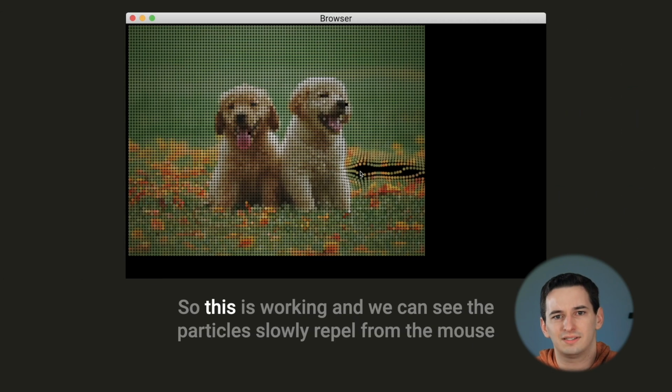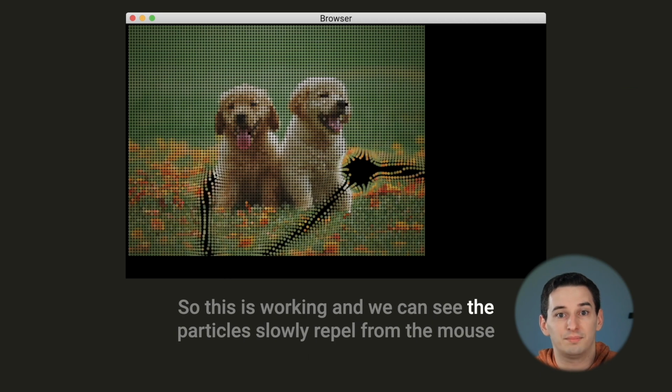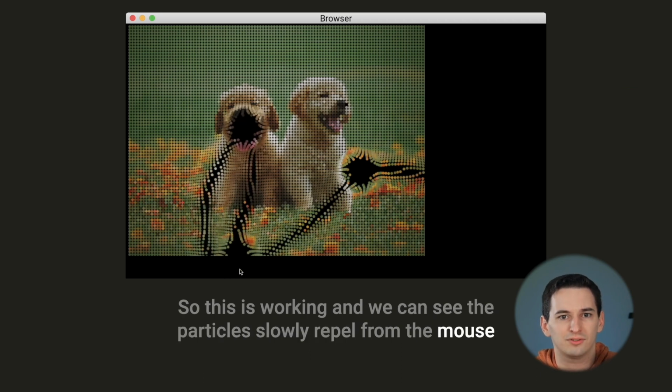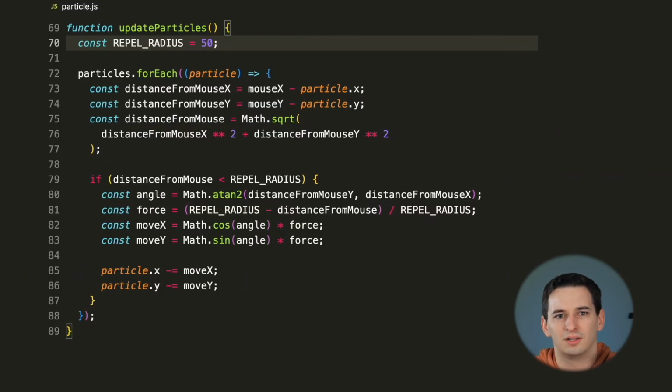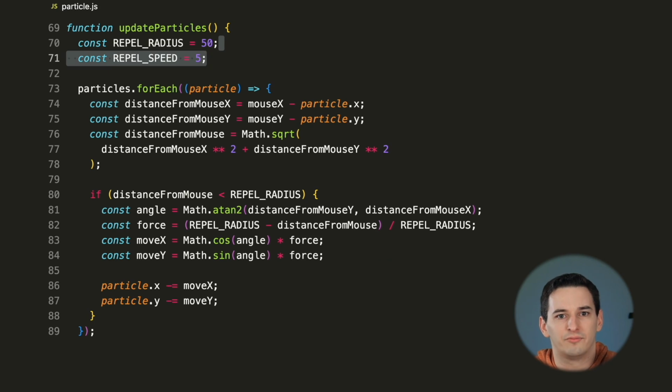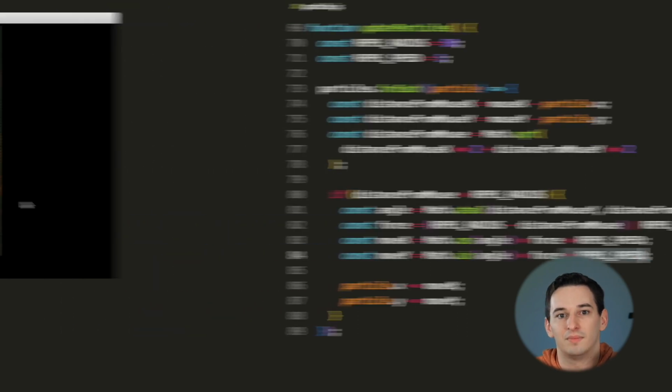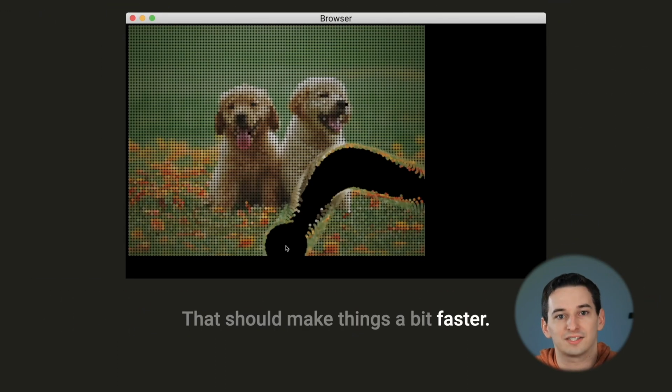Awesome. So this is working, and we can see the particles slowly repel from the mouse until they are outside of the repel radius. But let's make it go a little bit faster. I'll add an arbitrary value for this, this time for a repel speed, and we can multiply it by the move x and move y values to increase the speed. That should make things a bit faster.